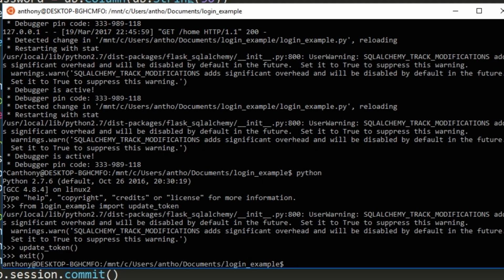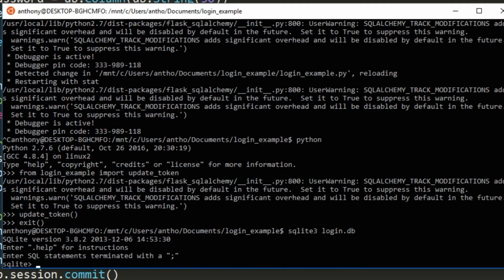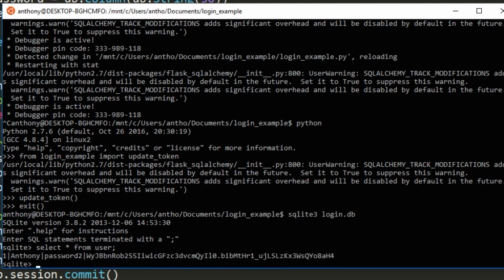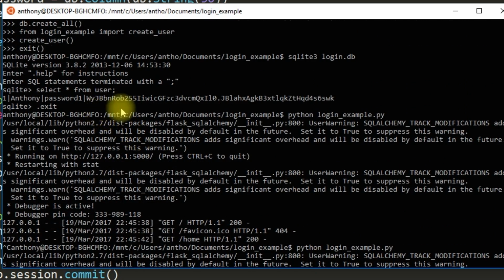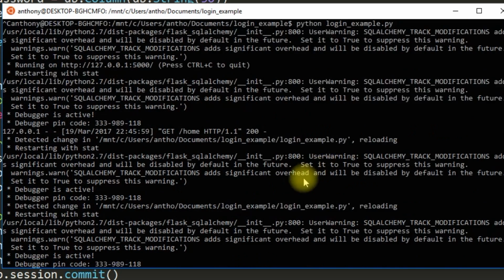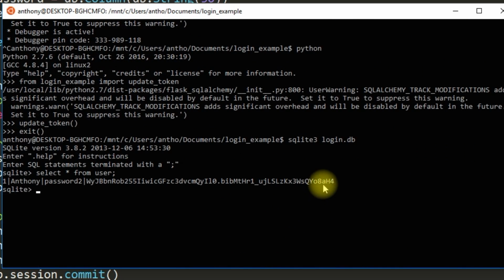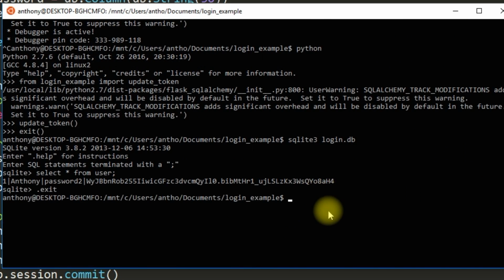I'll exit. I'll open up the database to make sure everything changed. sqlite3 login.db, select star from user. And I see my password is different, and I believe that string is different. Let me look up here if it's still around. Yeah, so let's see, 6SWK is how it ends, and this one ends 8AH4. Okay, so it's different.